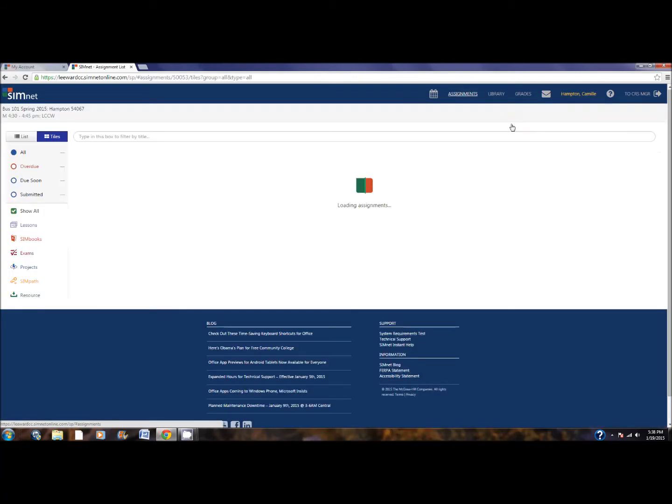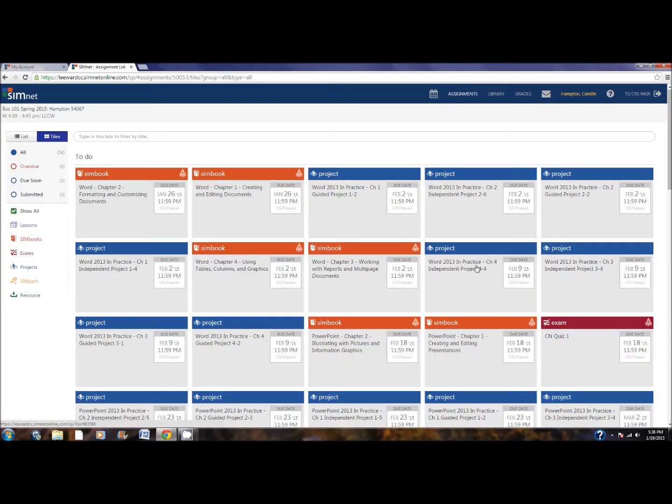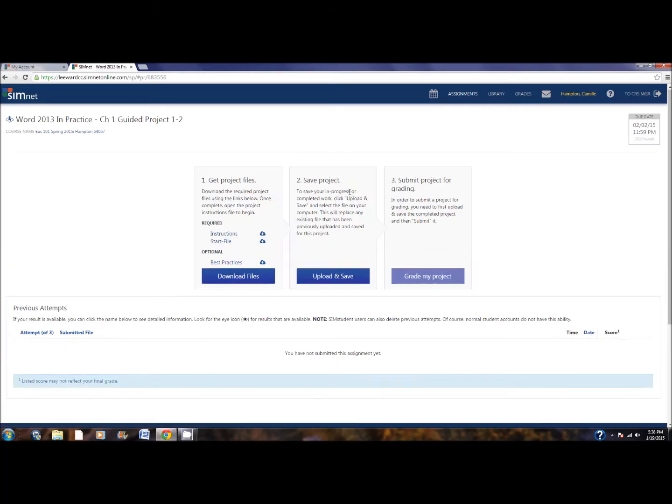So I'm going to go back to the assignments, and now we're going to walk through how to do the project. And so whatever project you want to work on, the steps are pretty much the same. From the assignments page, you click on the project, and then you have 3 steps. We're going to start with step number 1. So in the first step, we're downloading the files we need. And sometimes there's 2, sometimes there's 3 or 4, depending on what files you're going to need for the project.